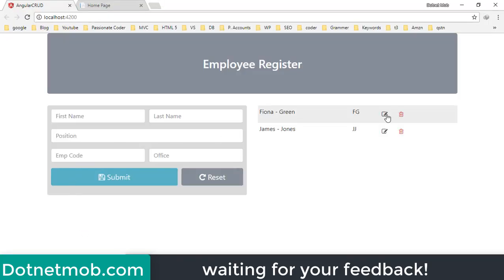Now I am going to update this record for Fiona Green. For that, I will click on this pencil button here. So here we can see the employee details for the employee Fiona Green. We have already implemented insert operation using this form. Now we can do the update operation with the same form. For that, we have to do some additional work. So let's look what are they.